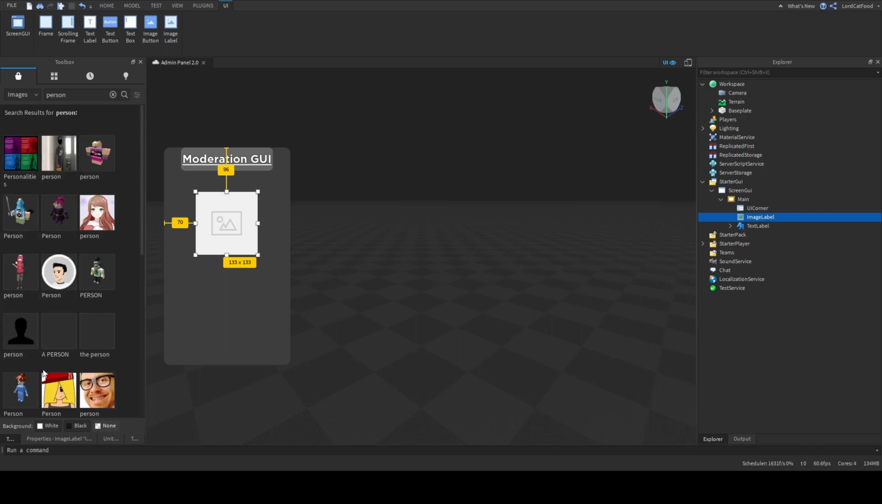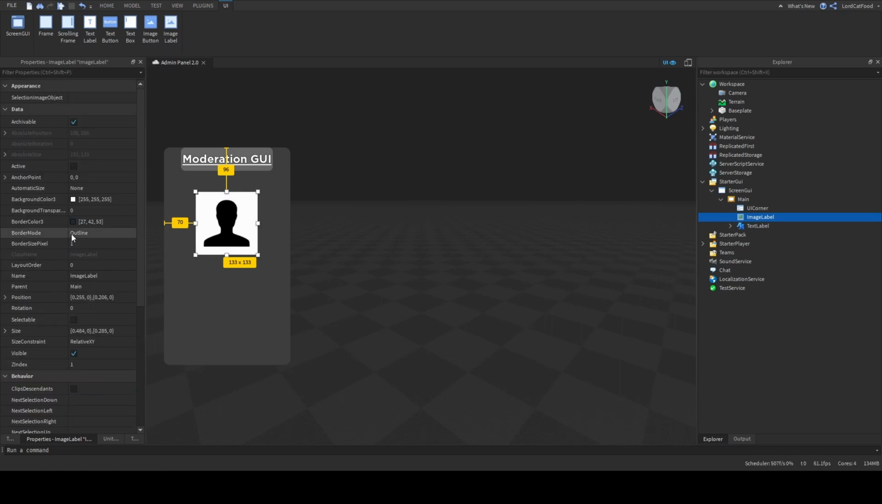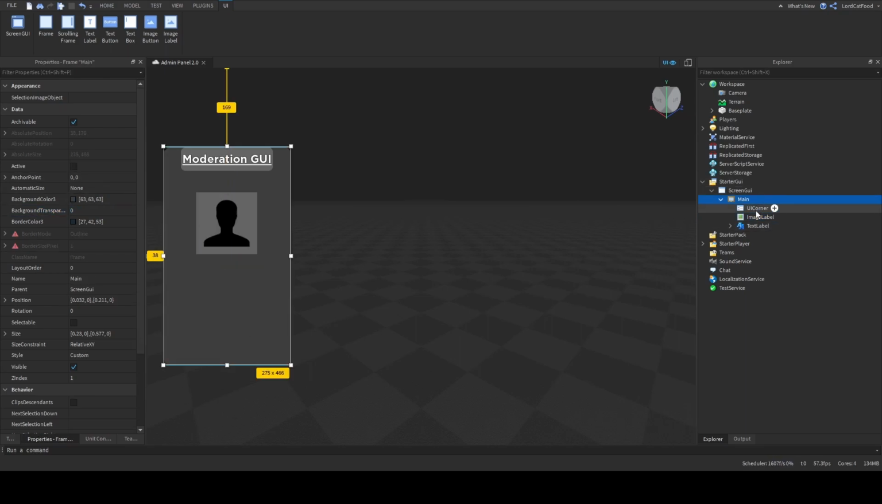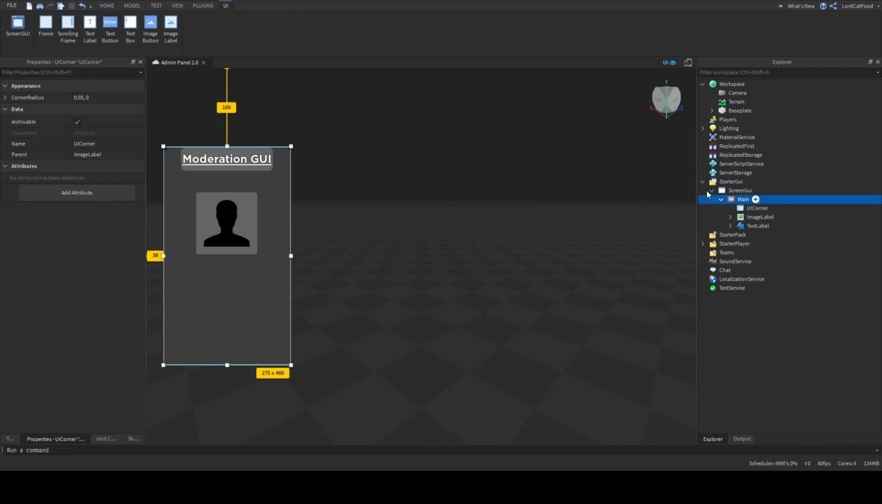So I'm going to go to Toolbox personally. I'm going to go to Images, find Person, and this will work. I like this one. Anyway, what we're going to want to do is just paste that there, and we'll make our background transparency 0.8 as well.